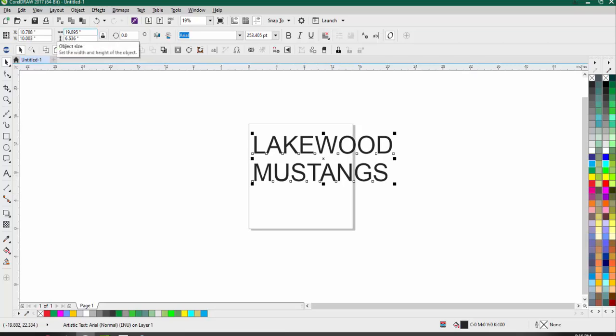So right now we're sized to almost 20 inches wide. That's probably not how big we want our design, but since it's a vector, I can eventually make it smaller or whatever size we want, but this allows me to see it a little bit better when I blow it up like that.